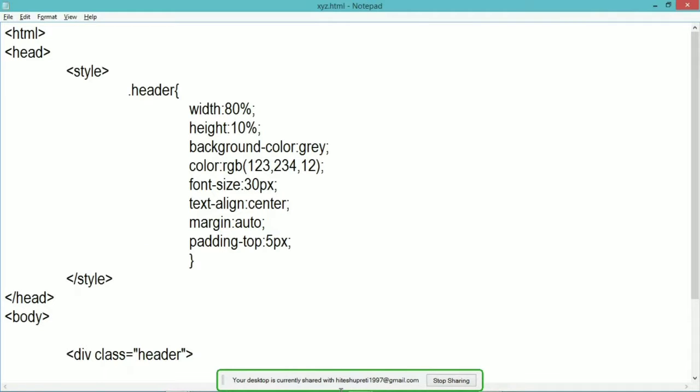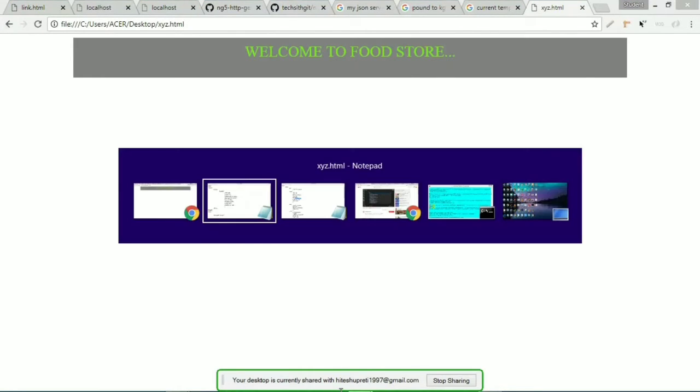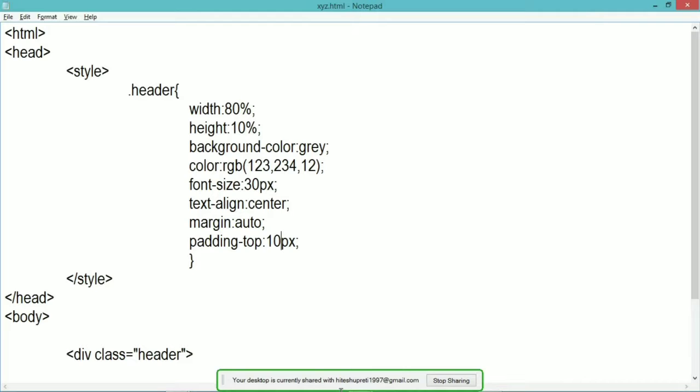If I give 10 pixel, see, it's now 10 pixel away from its boundary. So this is a way to move a text inside a container. So this is okay now.